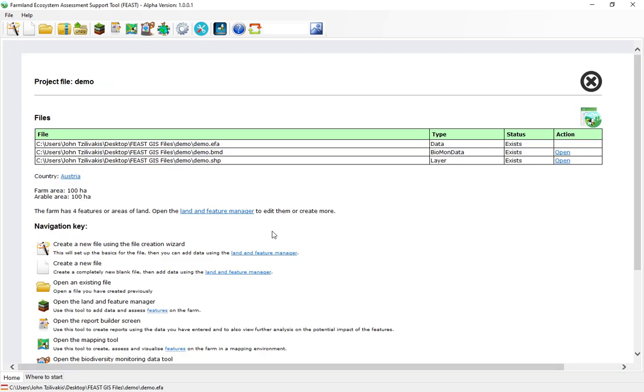I'll open up the demonstration file here. When you open a file, it gives you a list of all the files that are in that project. So we can see here the EFA file, that's our data about landscape features. The shape file here, that's a GIS file, so that's for the mapping interface. And then there's this BMD file, and that's our biodiversity monitoring data.